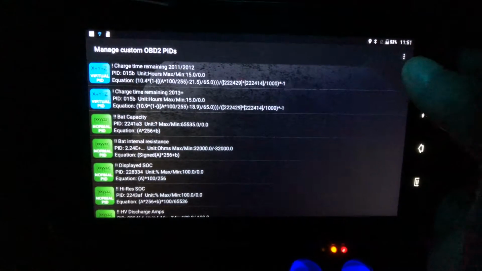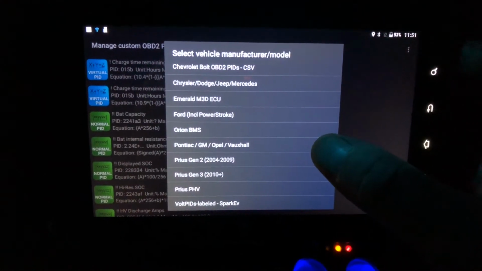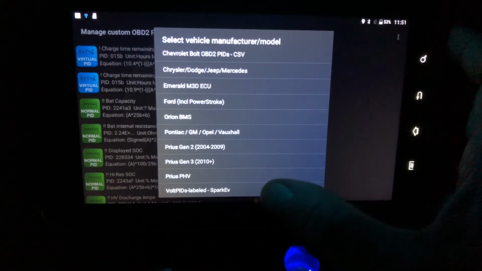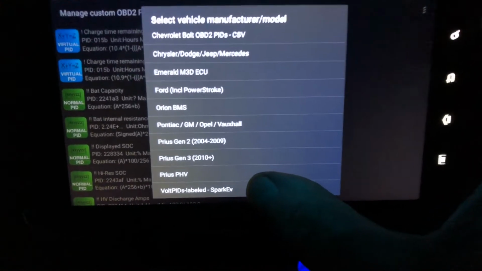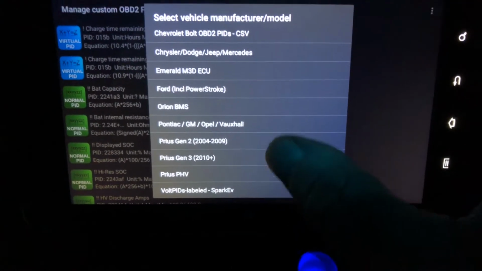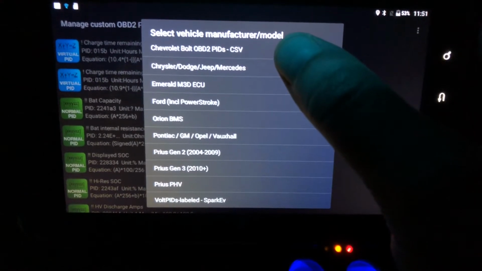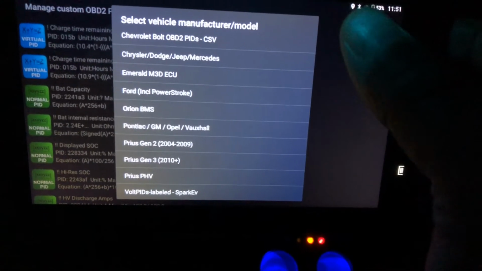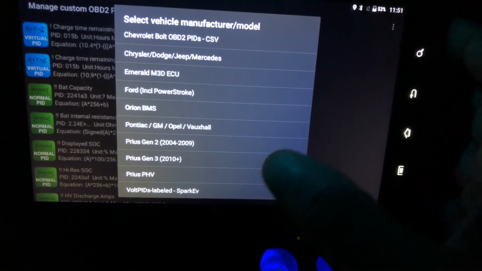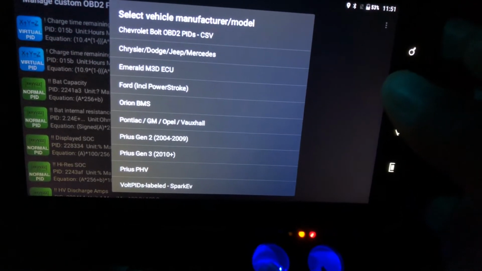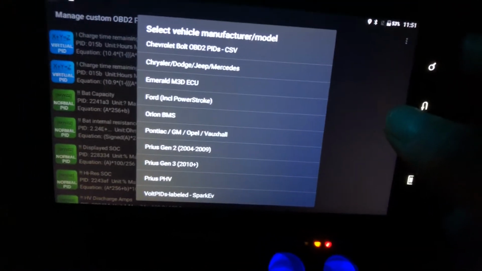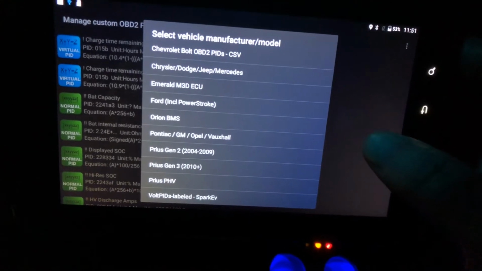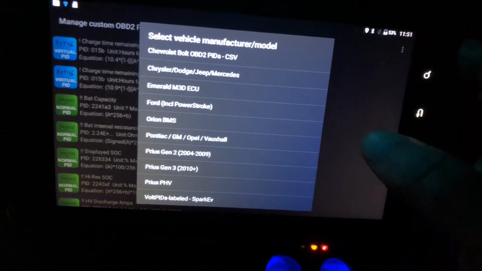If I do that, it's going to show you the list that it has either internally or those that I have added. And you can see down here at the bottom it says Volt PIDs labeled Spark EV, and at the top it says Chevrolet Bolt OBD2 PIDs -CSV. That's the one that Sean did, and the bottom one somebody else did, and they both kind of work. The bottom one, I don't think I edited it, but I think somebody might have, or maybe I just renamed it, but it worked.